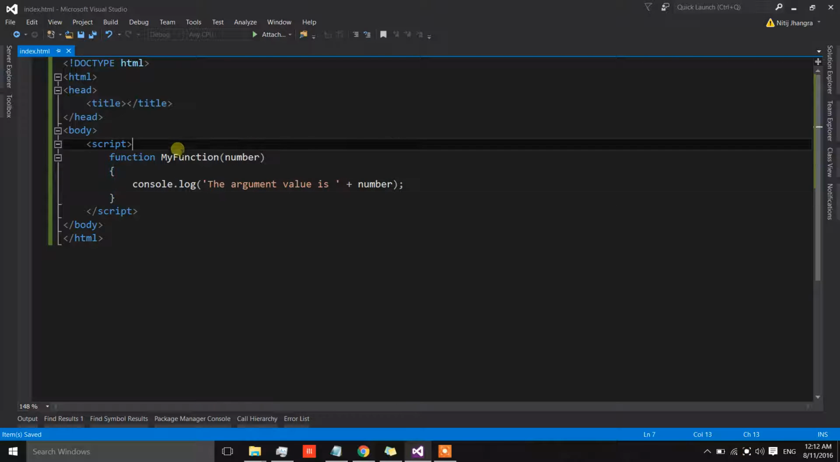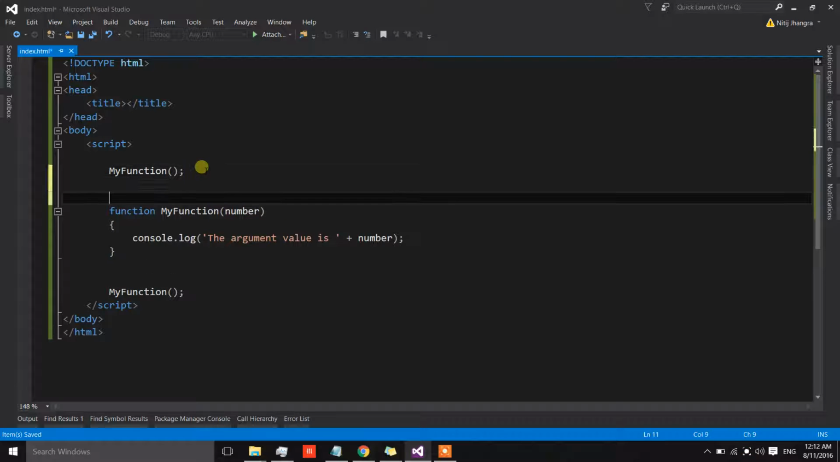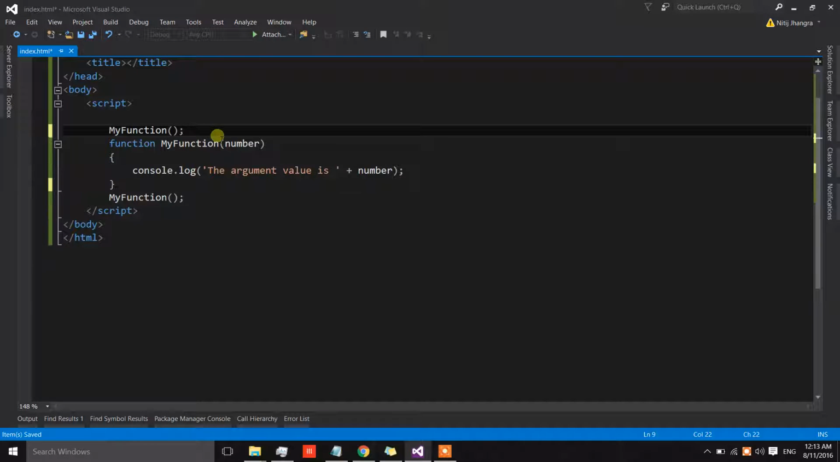So to execute this function we first have to write the name of the function, and then we have to write the opening and closing brackets. The good thing is that we can call this function either before the declaration, or after the declaration, because when the code executes, the functions are parsed first. So we can call the function either from the top or from below. So that was the standard way to use a function.